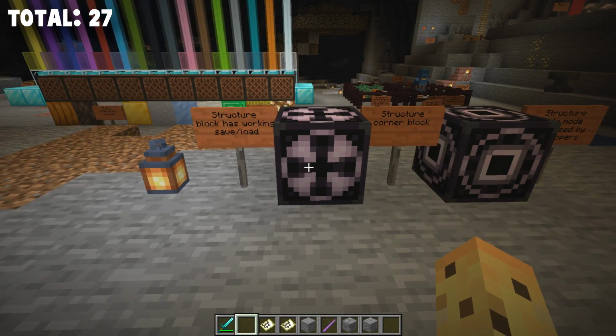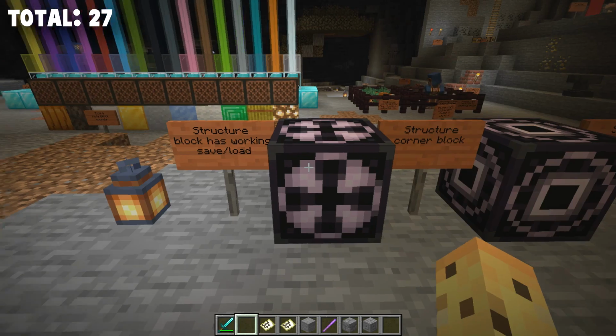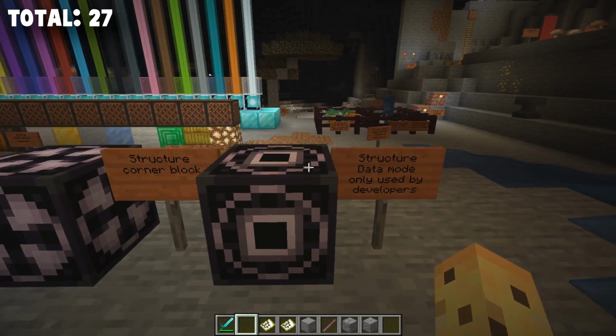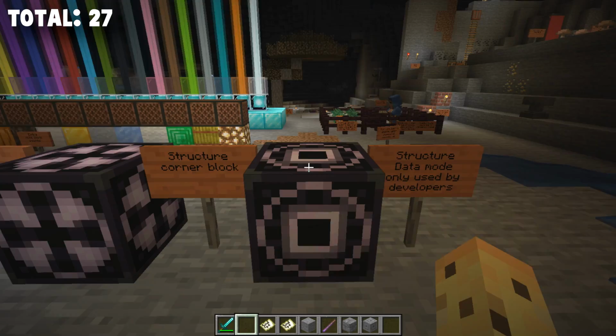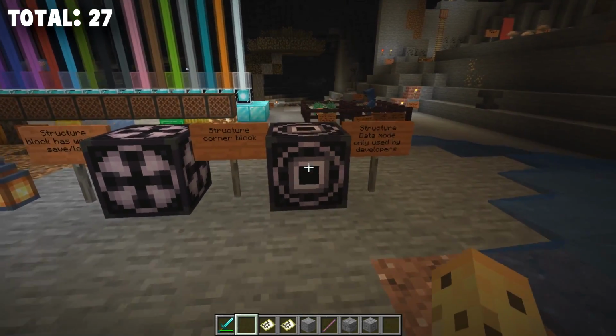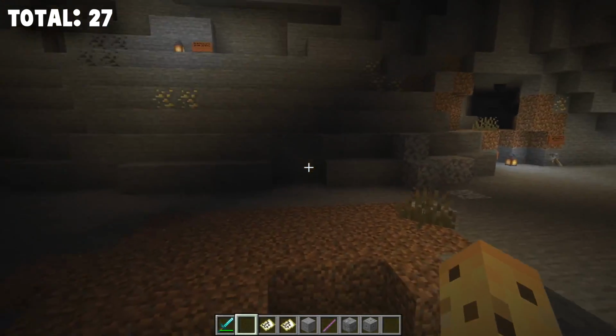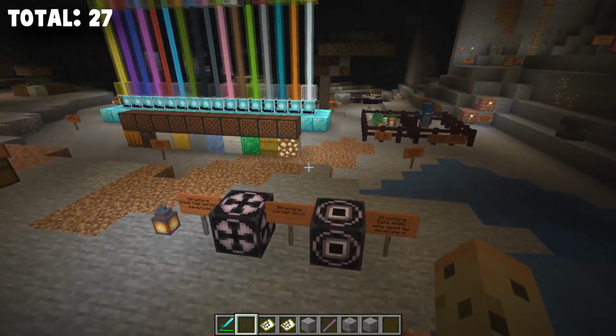We've also got a very different UI for the structure block. Again, some of this is being fixed in 1.13, but then we've got the fact that there is a data mode, which is only used by developers, but is missing in Bedrock. Again, that one's kind of back-end, you can excuse it, but why is that the case?